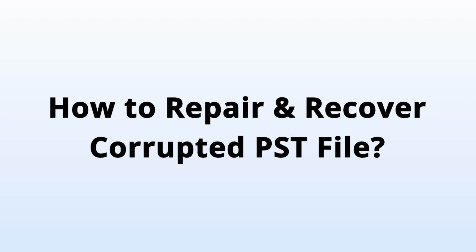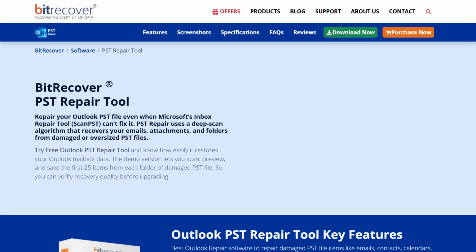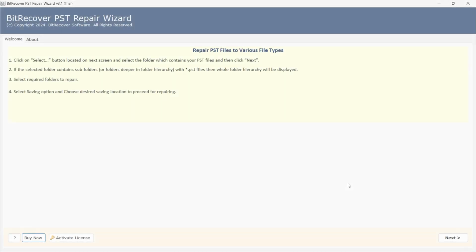In this tutorial, we will show you the step-by-step process of repairing corrupted PST file using the BitRecover PST Repair tool. To install the BitRecover PST Repair tool, download it from the link in the video description. After installation, simply launch the software.